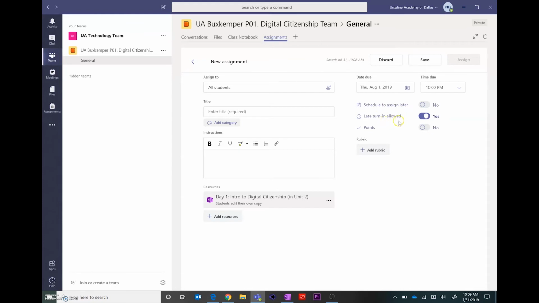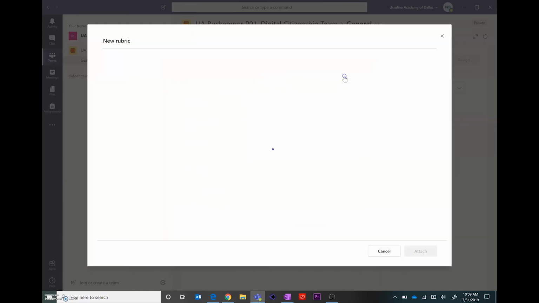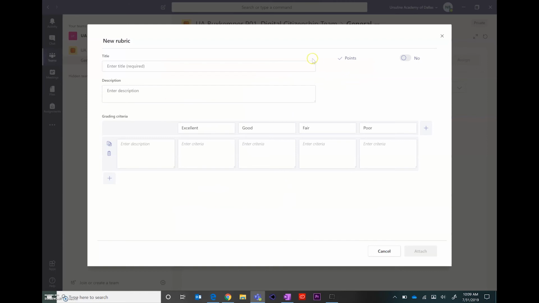You can allow late turn-ins or not. You can add a point value here. You also have the ability to add a rubric. So you can upload a rubric, maybe one that you've used in another learning management system in the past. And then you also have the ability to create a new rubric. The nice thing here is if you're going to use this template for your classes, you can actually set this up, and once you've created it, it'll save it for you so that you have the option of using it again later.